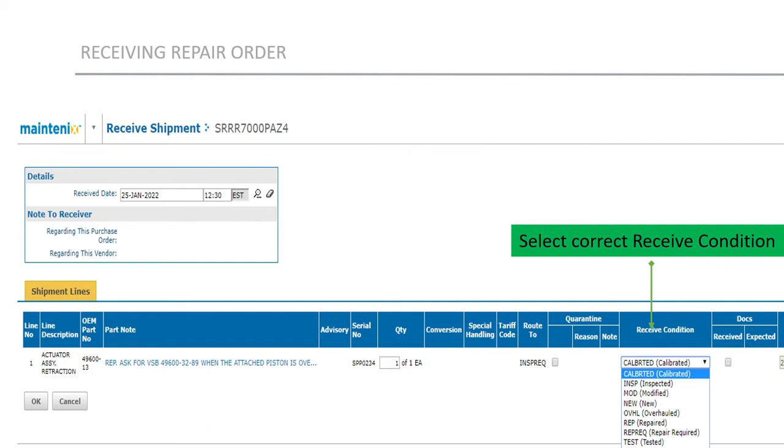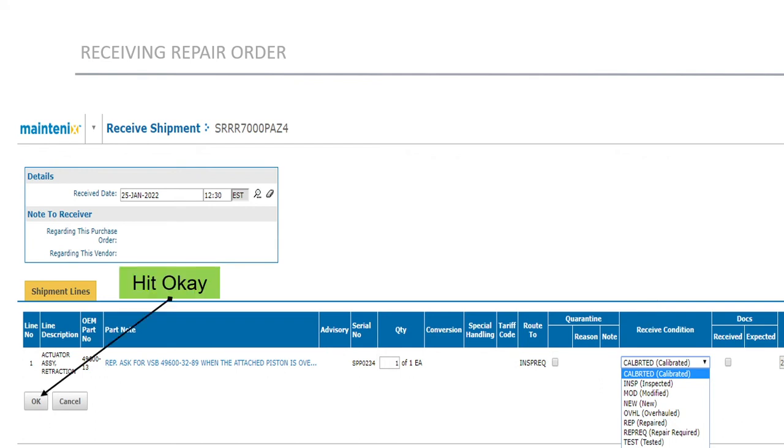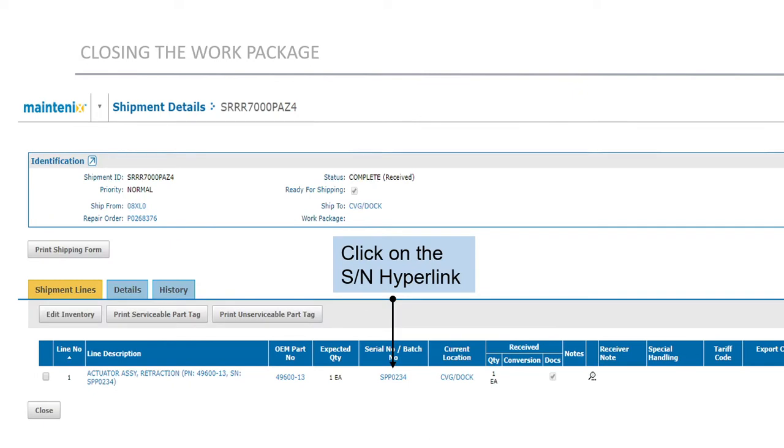If the unit was overhauled or repaired, if it was inspected or modified, please select the correct receiving condition. And as you can see there's a spot for you to click if you receive the documentation. And the manufacturer date is already populated into this since the unit has been in our system already. Once you get all the information filled out on the receiving screen, you're going to hit OK. Once you hit OK, this is what your receiving screen will look like.